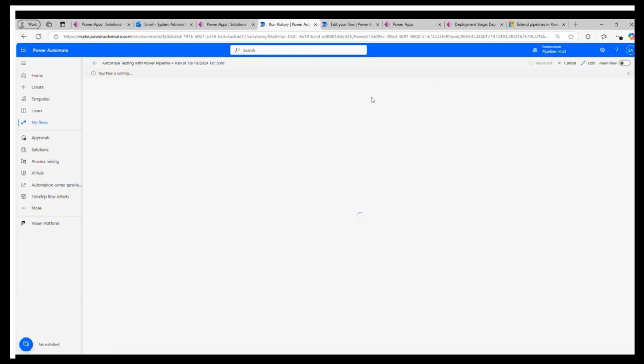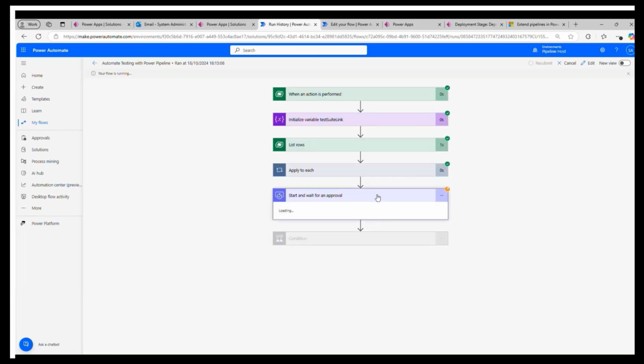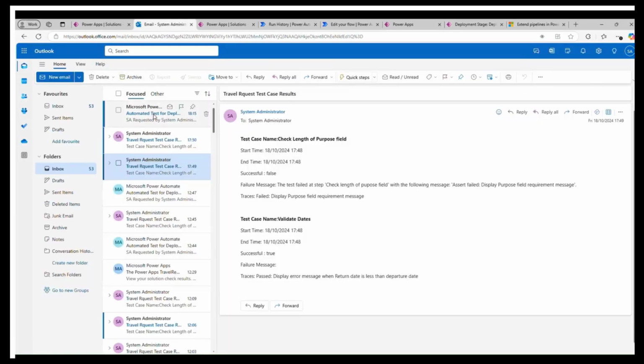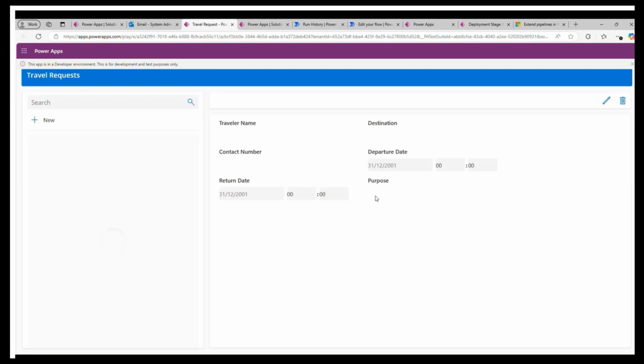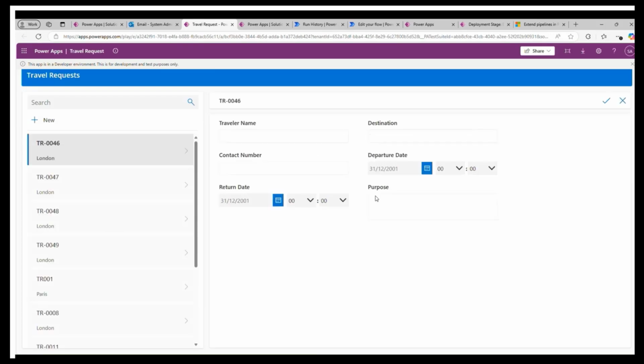Yeah, so we can see that it is waiting in the stage where it is requiring the approval. And if I look into my email, I can see that I have received that approval request. I have put my email as the approver, and it is telling me that your deployment has started, but you need to go to this test suite link. So the admin, once they click this test suite link, it will automatically start executing. The admin's responsibility is just clicking this test suite link.